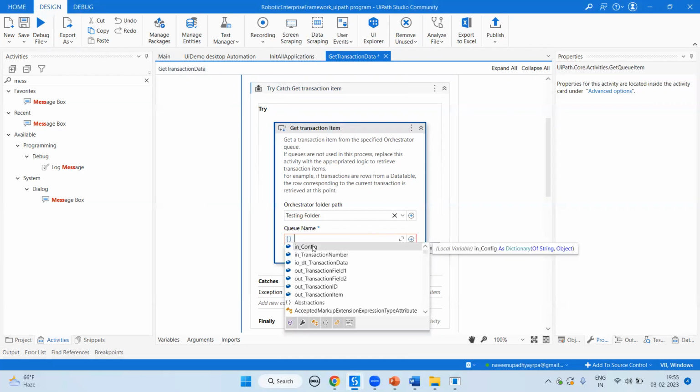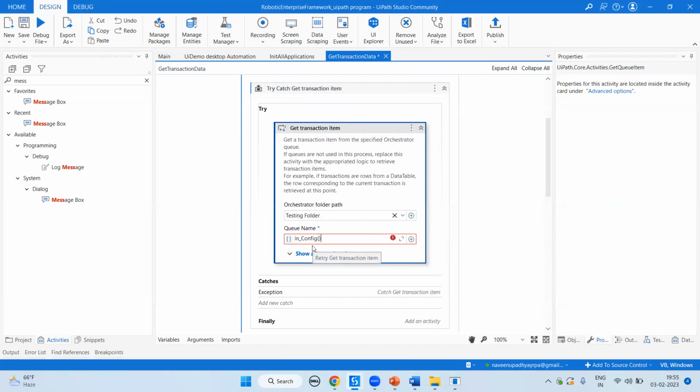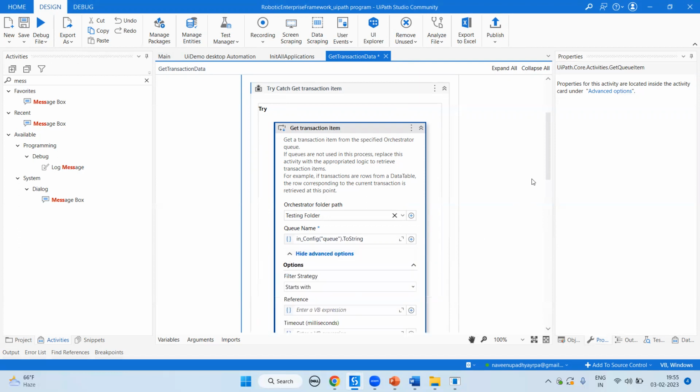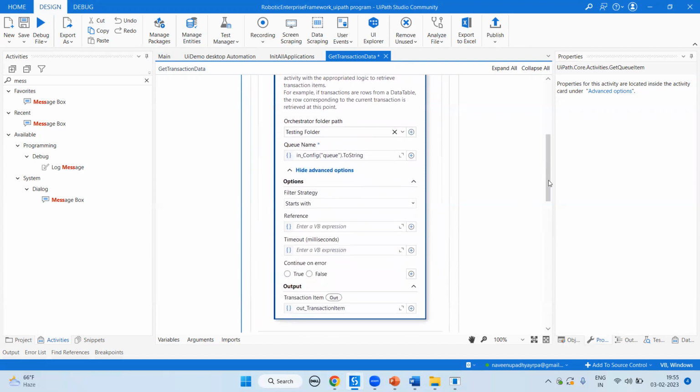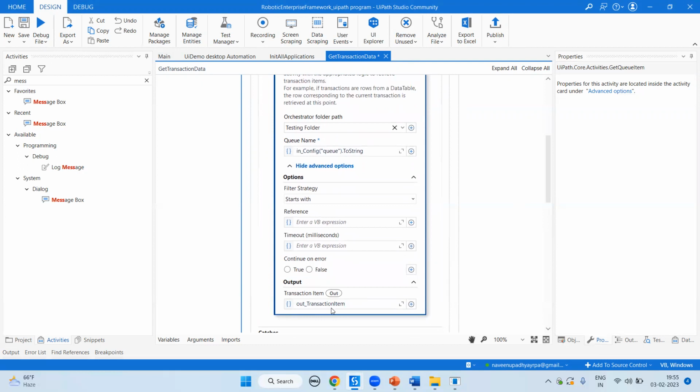Okay, we are going to pass this thing called your queue path, and whatever your queue name is, very simple, you have to pass this thing called toString. And here you have to pass the queue name, whatever the queue in your config file, that we are going for. And right now, if you come to this particular place, you have to create a particular variable, that is called out transaction item.